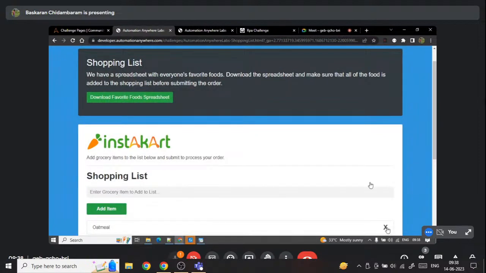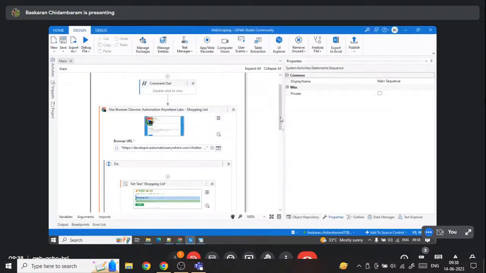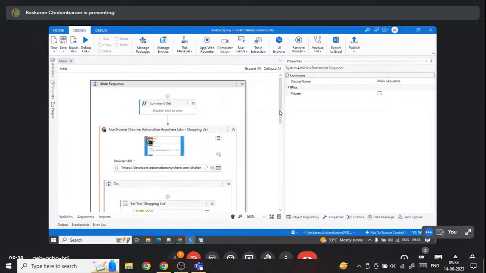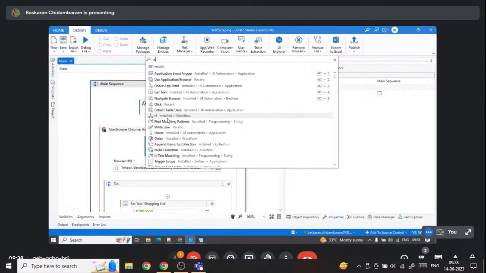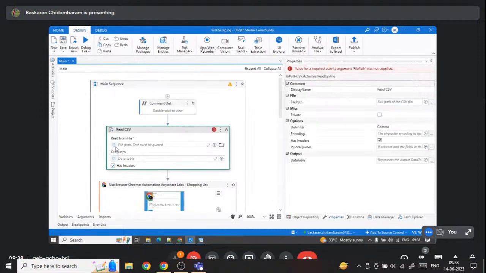Now we will make it in a loop. The first step in order to perform a loop, we need to read the data from the CSV file. Read CSV. Because the data is in CSV format, I am just clicking on read CSV just to select my item.